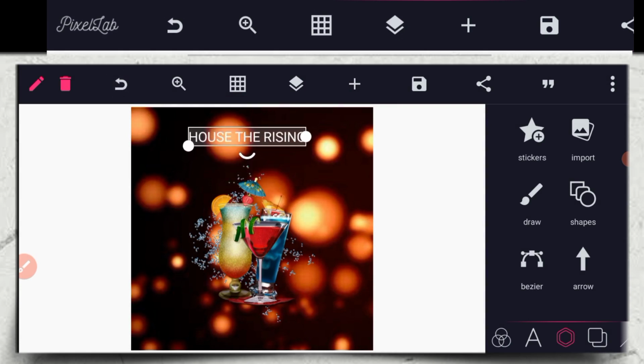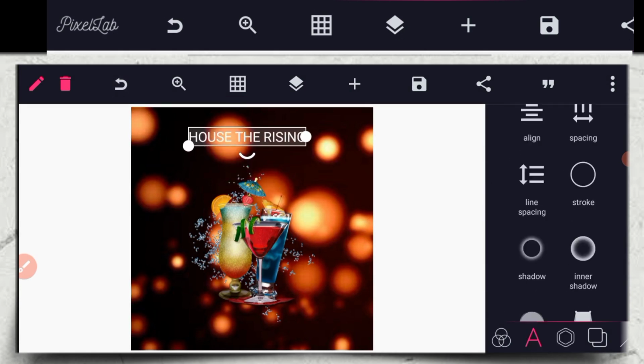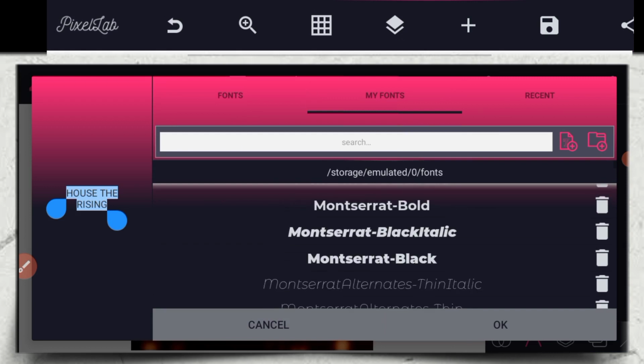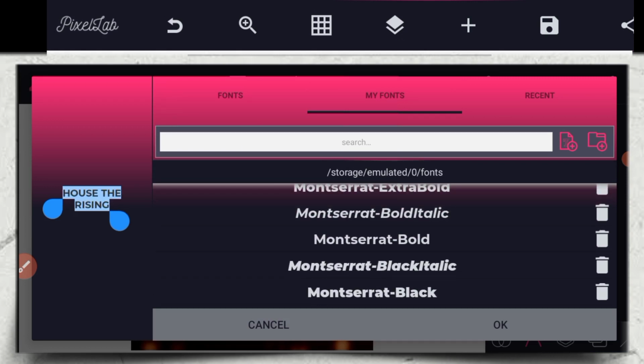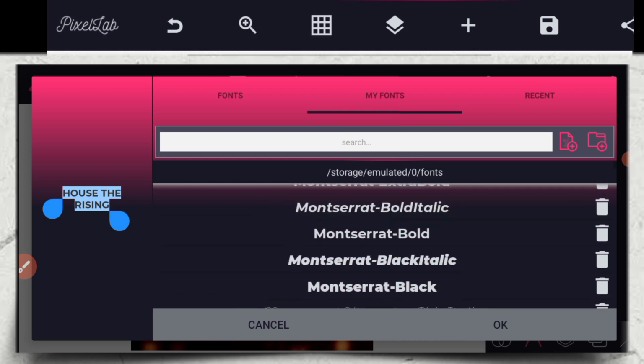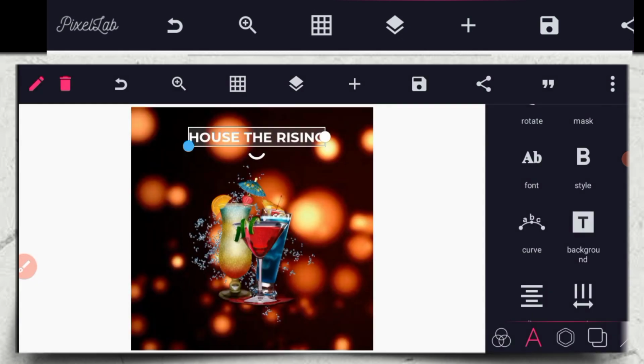So the next thing I'm going to do right now is to go to your font, then you give it something bold. So you give it a popping bold. Let's use this bold, Montserrat bold. Actually, bold is okay. So after the bold, the next thing you're going to do right now is to duplicate this house. Duplicate it.